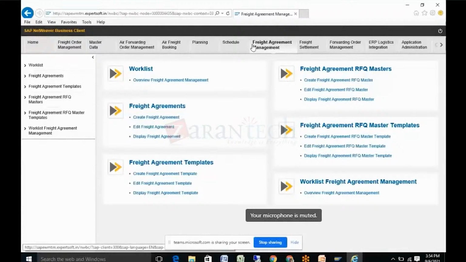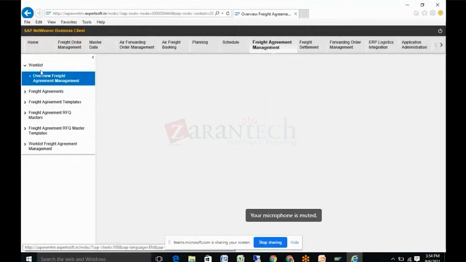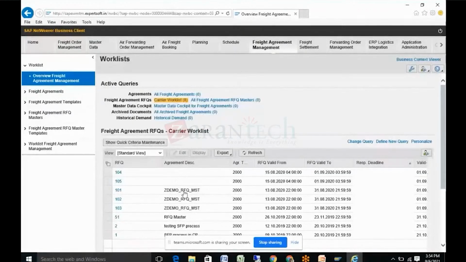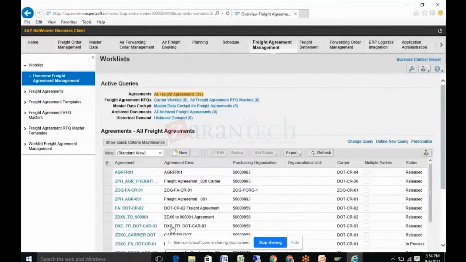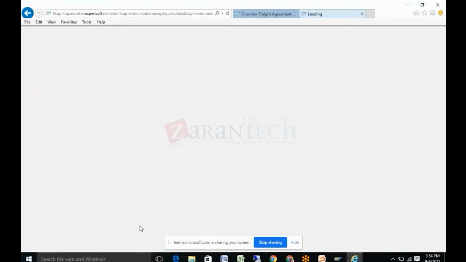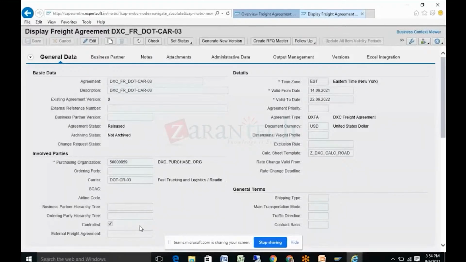And within the freight agreement management, you can see overall freight agreement management. What are the different types of freight agreement which is created in the system? You can see from the work list. And if you see in this work list, okay, so you have the freight agreements here. So let me open any freight agreements. Okay, so this is how your freight agreement looks like.